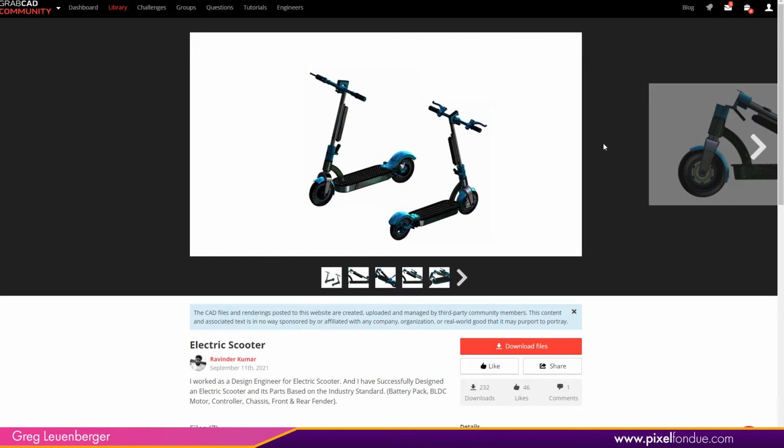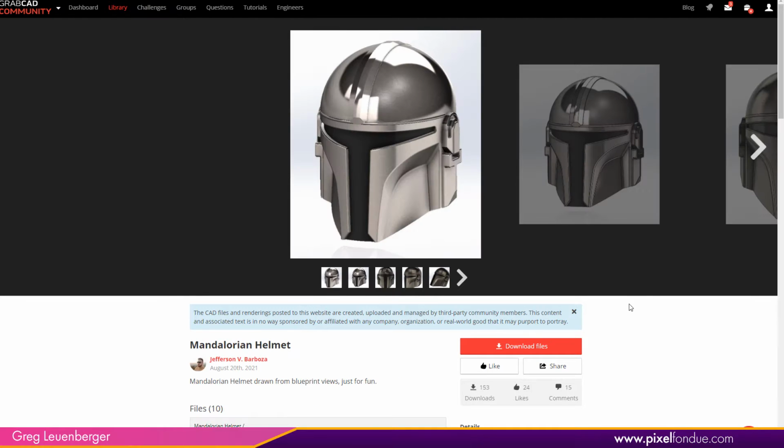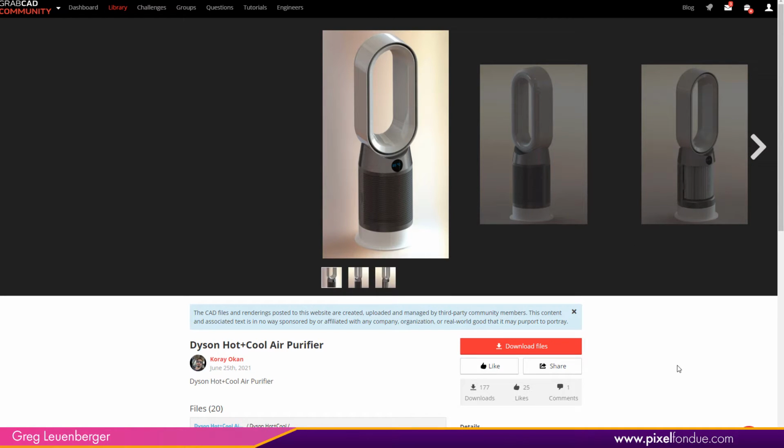But here, I'm just giving credit. This electric scooter, we're going to look at a step file, and this is by Ravinder Kumar. He uploaded this, so I thought that was kind of a cool looking thing to use, so we're going to use that as a test. This cool Mando helmet we're going to look at by Jefferson Barboza. It's a SolidWorks part, just a single file. And then there's this SolidWorks assembly, which is this Dyson air purifier, whatever it is, fanless fan, or I guess that's an air purifier. Anyway, it's by Koray Okan. So thanks to those guys. I'm just crediting them before I get into this video.